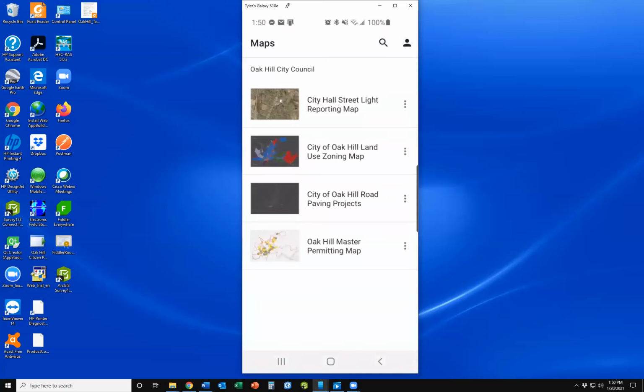Okay, so now we're logged in. And you'll be directed to this screen that shows all your available content. So notice there are fewer options here than there were on the desktop version. That's because, as I mentioned earlier, dashboards are not compatible with mobile devices, and so the option to view those is not available here. So any dashboards that we saw on the desktop version are not going to be shown here. But we do see the same web maps that we saw in the desktop version.